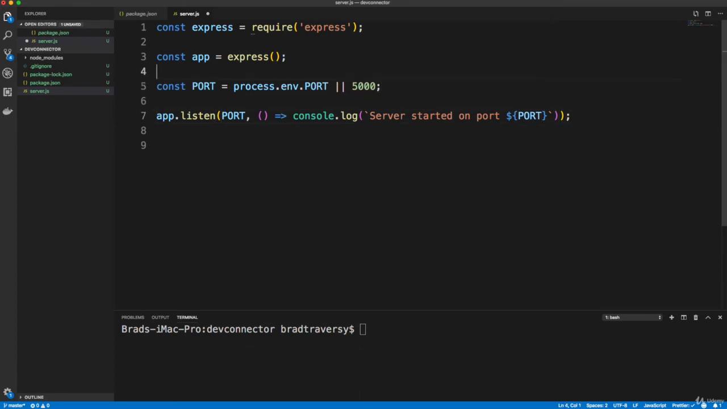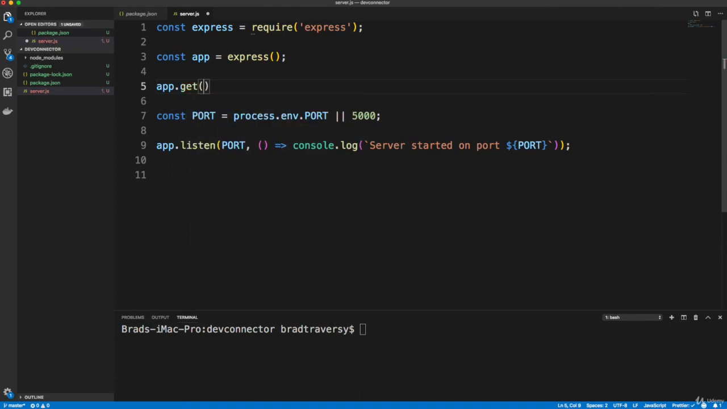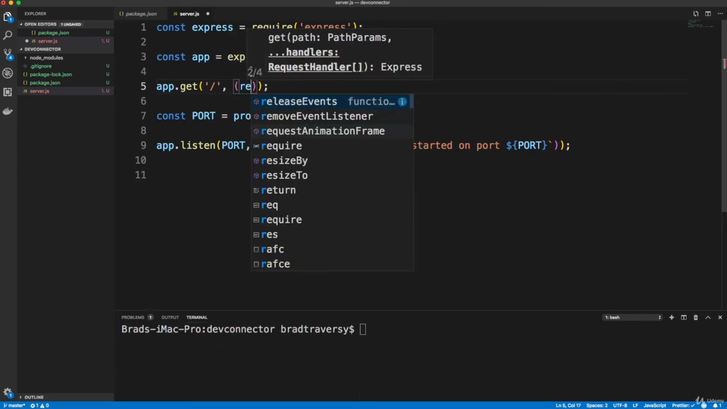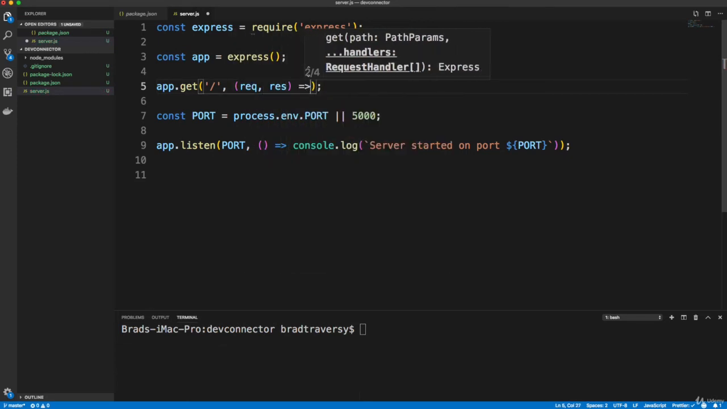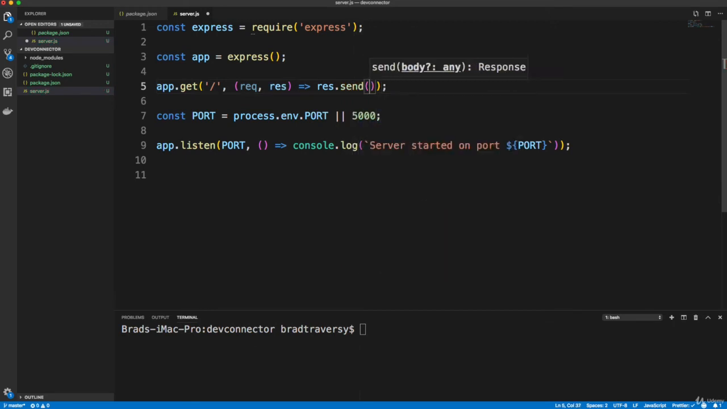All right, and I'm just going to create a single endpoint just to test out. So we'll say app.get. So we'll take a get request to / and put in our callback with request response. And all I want to do is just do a res.send, which will just send data to the browser. And I'm just going to say API running. All right, so we'll go ahead and save that.